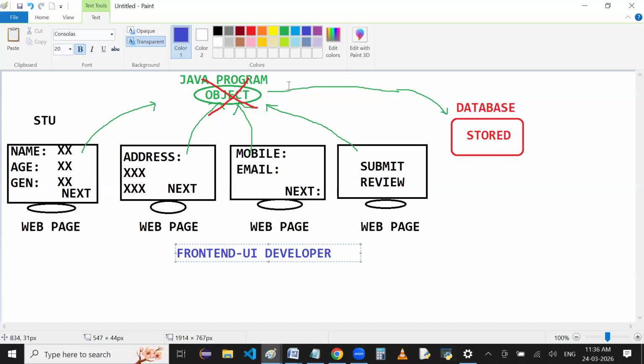Next one. Okay, but is our Java program visible or not visible to the user? No. Very good. Then this is called the backend, which is also called the middle end. Generally, technically it is called backend. That's why we are calling Java the backend.